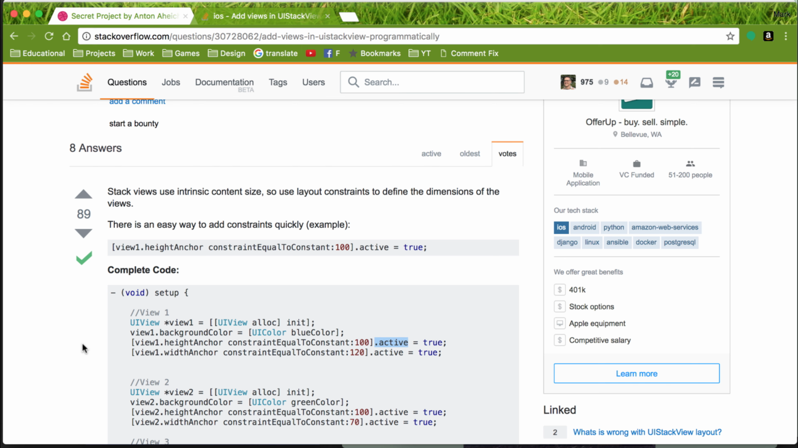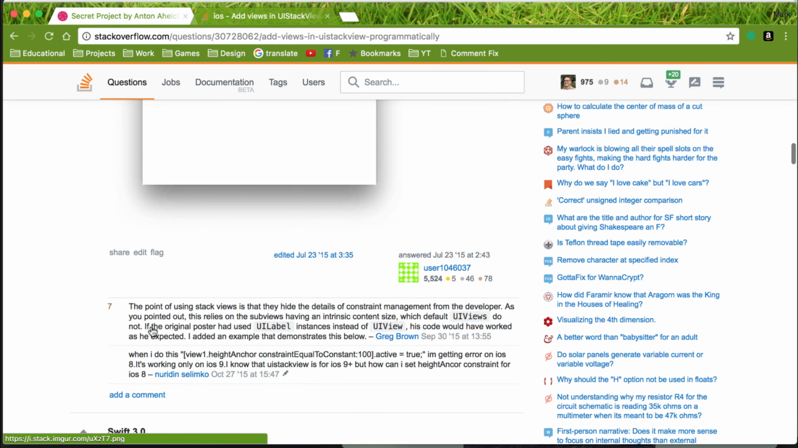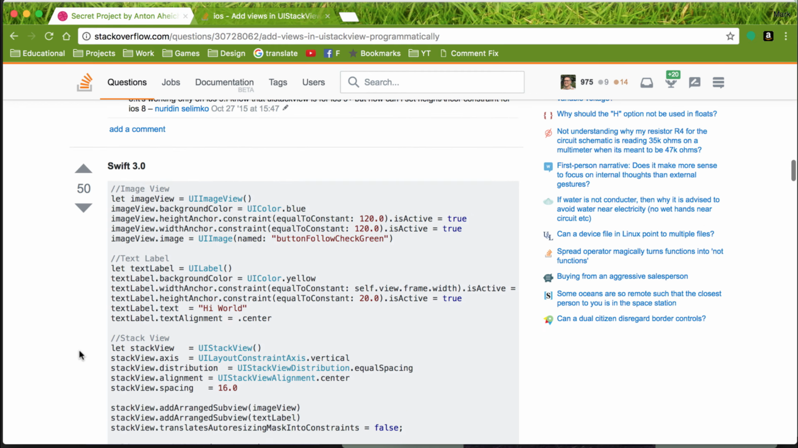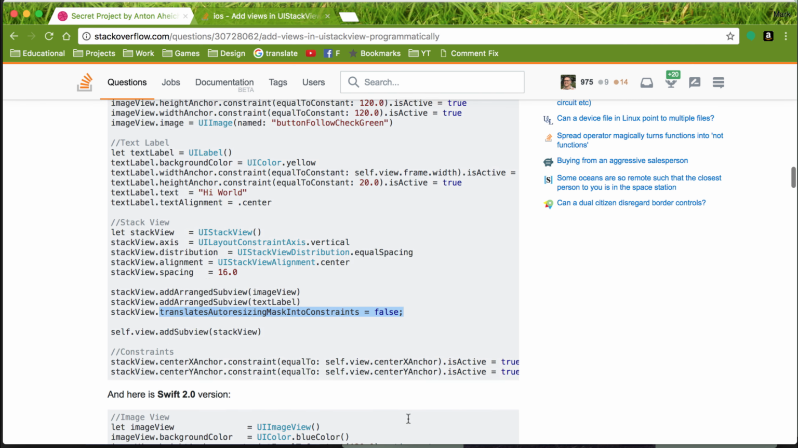I mean, this is Objective-C, but still. Does he have Swift? No. Oh, yeah, here we go. Okay, good. So he creates an image view, a text label. Then he has his stack view. Then he adds add arrange subview, which is what we're using. Oh, look at this. No, we did use that. Then add the stack view.